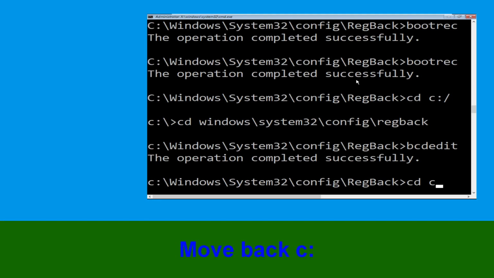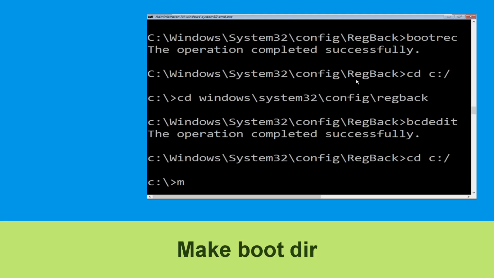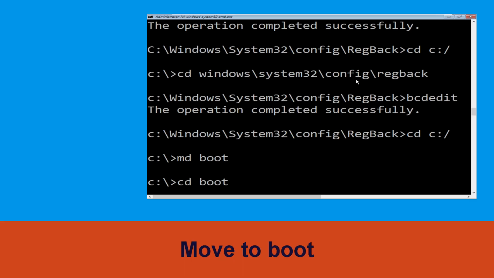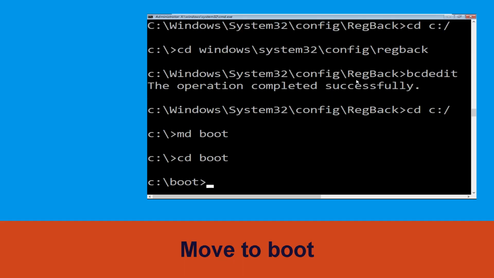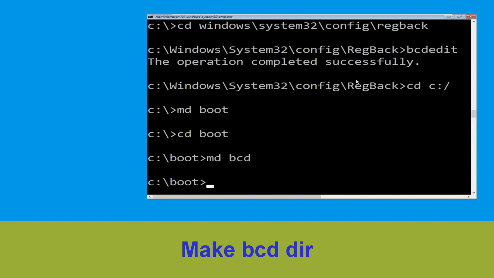Type cd space C:/ and hit enter. Now type this command md space boot and simply hit enter. Now type cd space boot and simply hit enter. Now type md space bcd and simply hit enter.